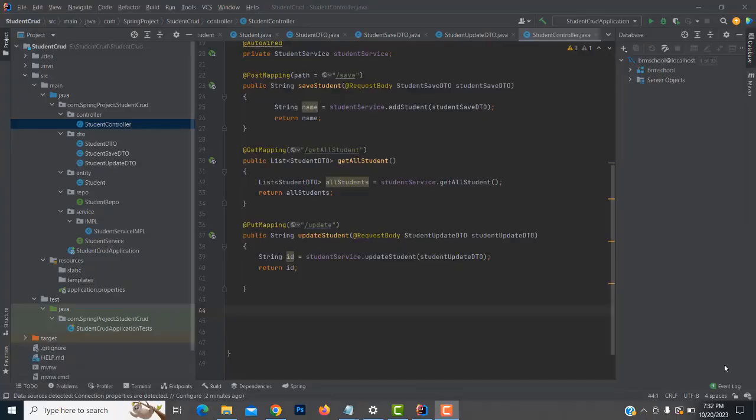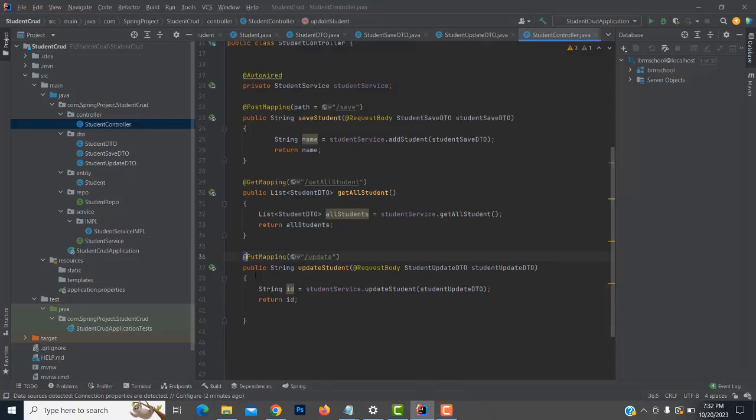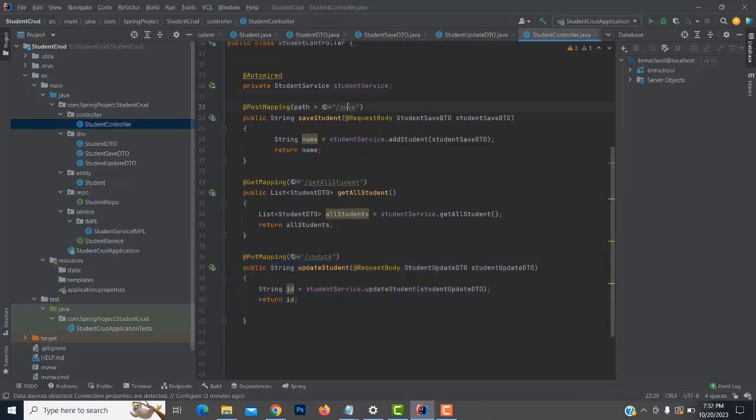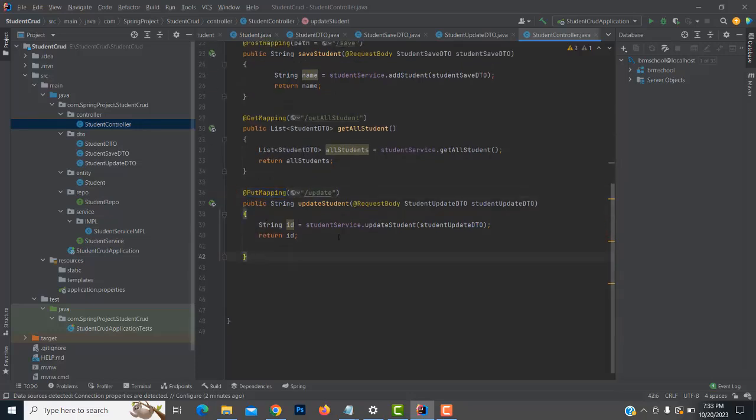Hi, welcome back. In this video, I'm going to talk about the delete part. In our last video, we talked about the update part. When you save a record, we use the post mapping. When you retrieve records from the database, we use the get mapping. When you update a record, we use the put mapping. Now we are going to delete records from the database, so we use the delete mapping.